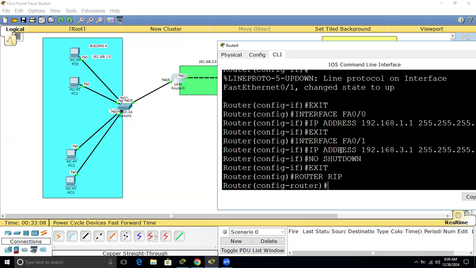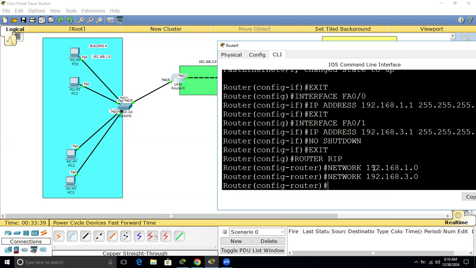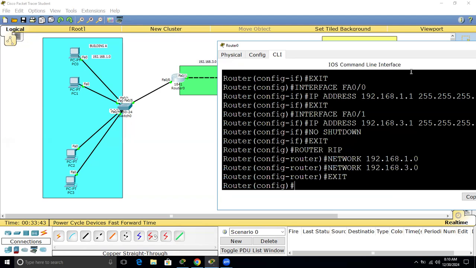Now you're gonna specify two networks, because this router has two networks. This network and this network. So you're gonna say network 192.168.1.0. You press enter, and you're gonna say network 192.168.3.0, and you press enter. You can exit.